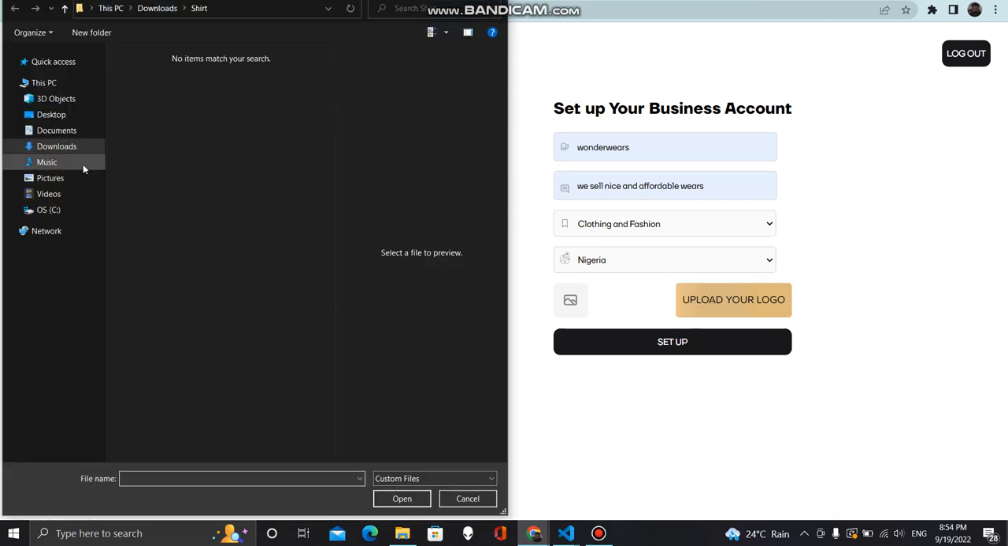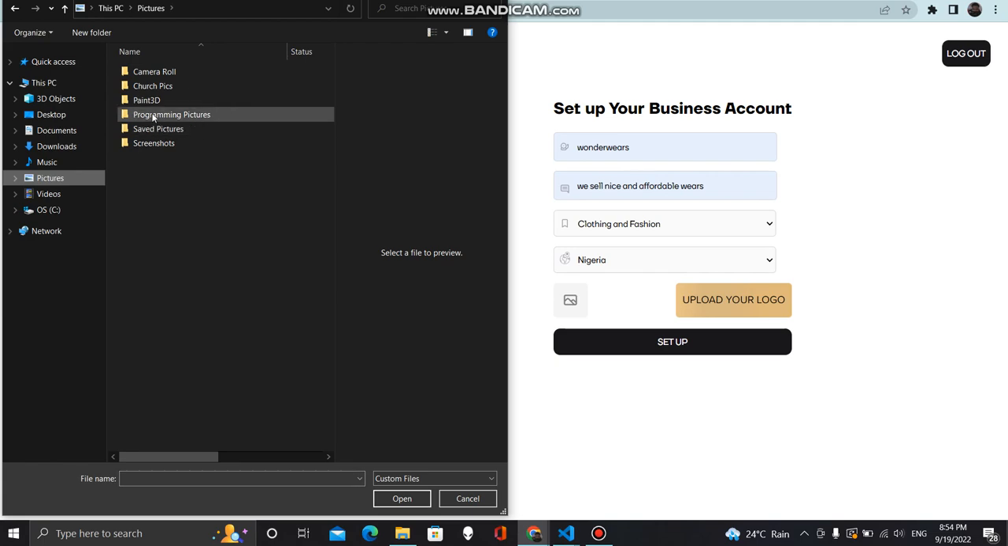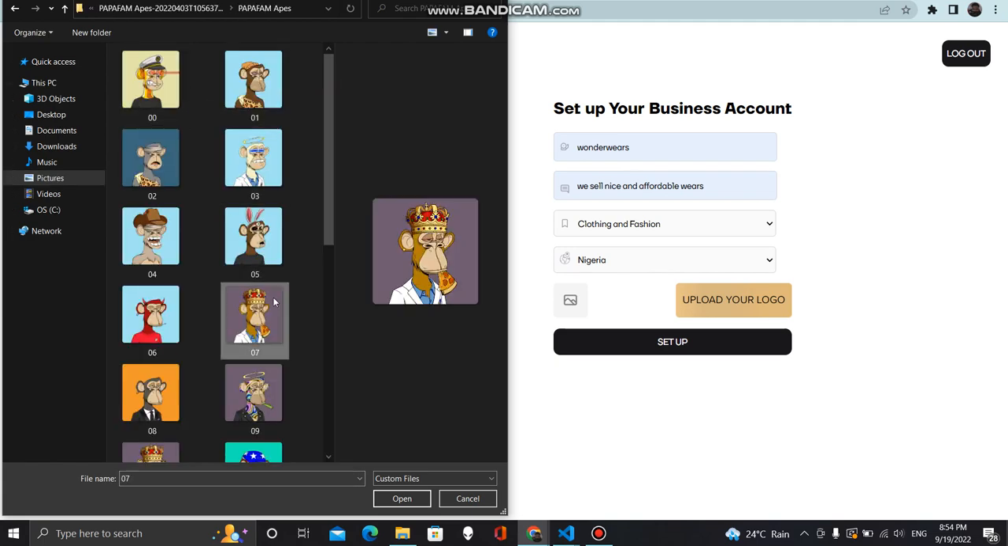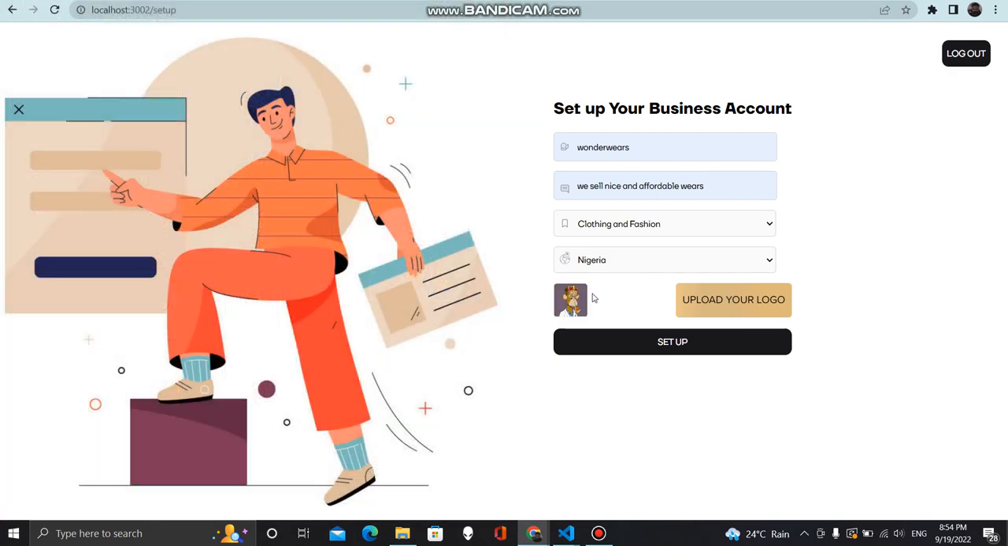Then you can upload your logo, the business logo or your brand logo or anything that depicts your business. So we're putting something there. All right, so setup.